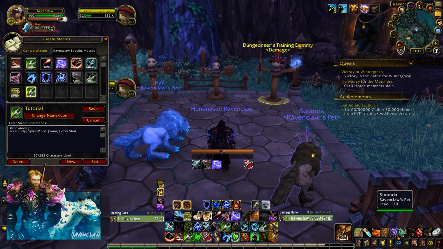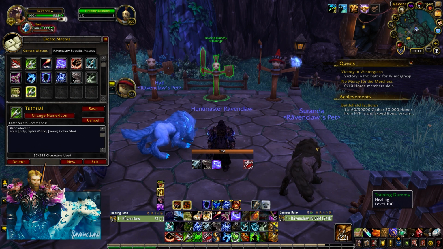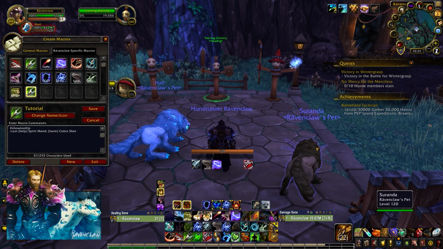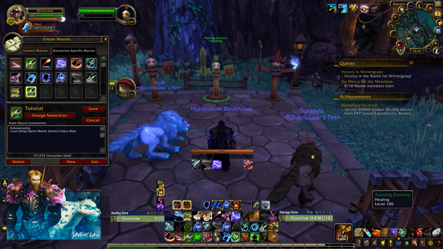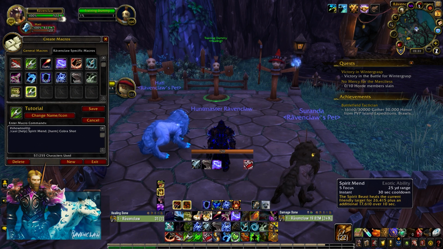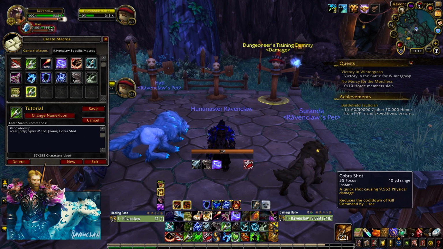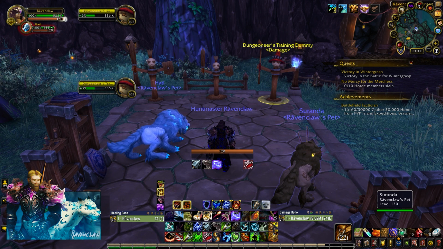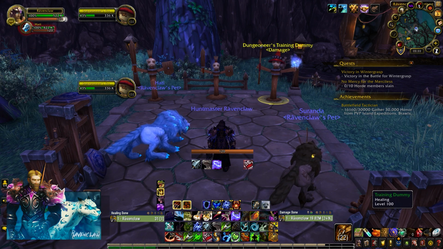Now, here's the cool thing. Let's change that out. As you can see, when I highlight a friendly player, it changes, but then when I target an enemy, you can see that it changes again. Now, this is another dynamic loading macro that I like. These are great for healers.